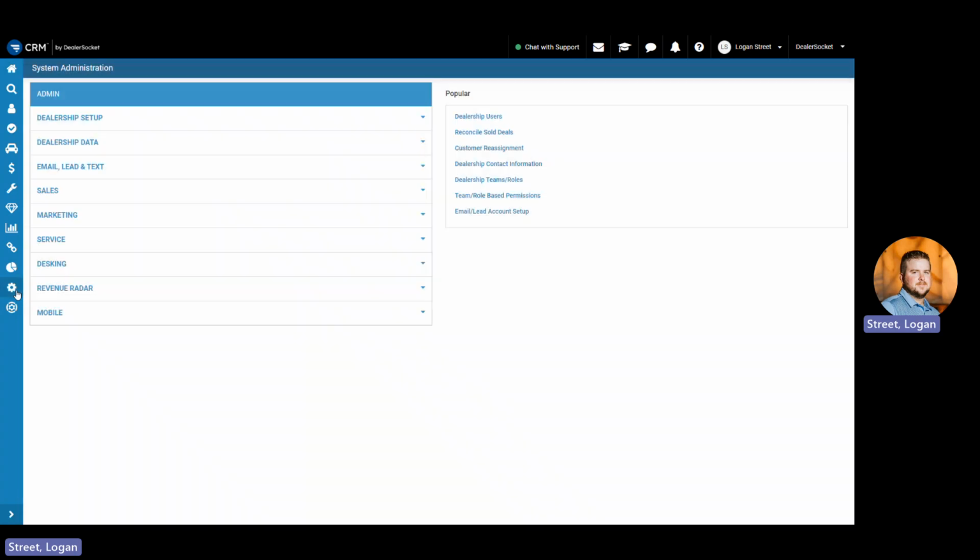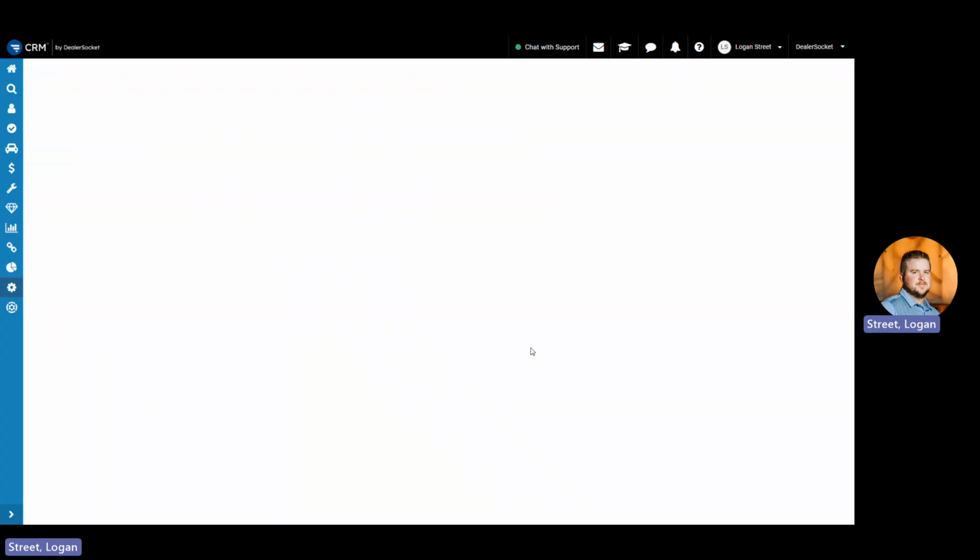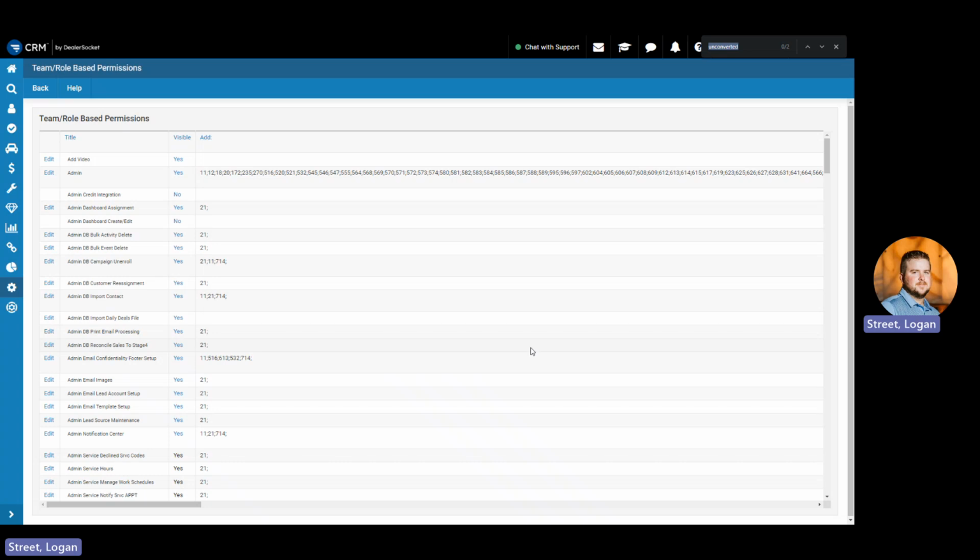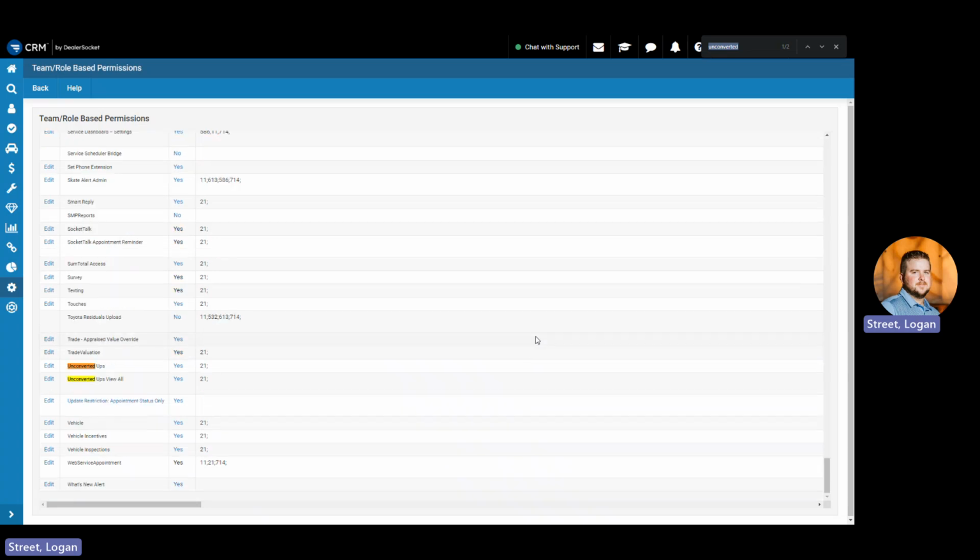For those permissions, go to the admin menu and go to team role based permissions. I'm going to hit Control F and type in unconverted. They are the unconverted ups permission. This permission allows anyone in the dealership to use unconverted ups. This should be set to all users. And then there's unconverted ups view all. This permission should be set to anybody that needs to see the entire store, so managers, GMs, anybody like that.